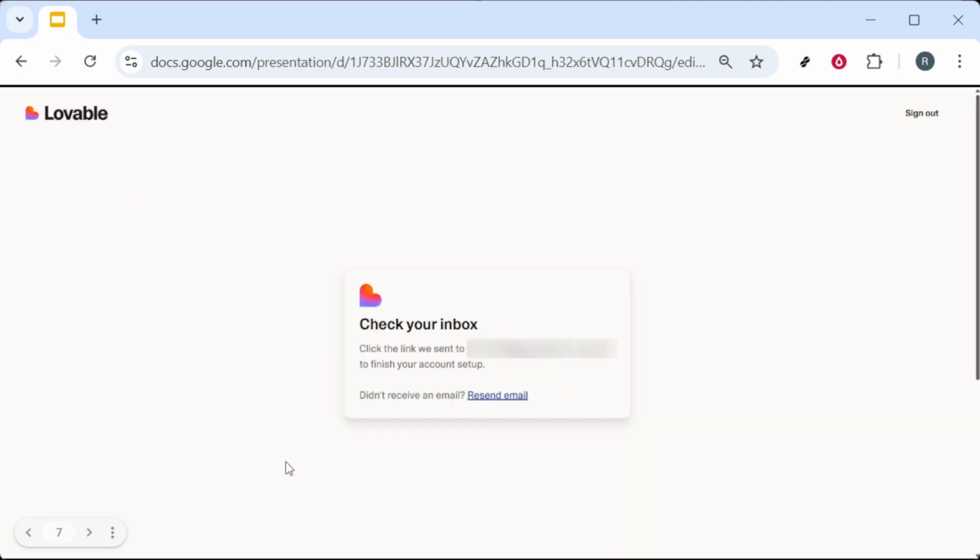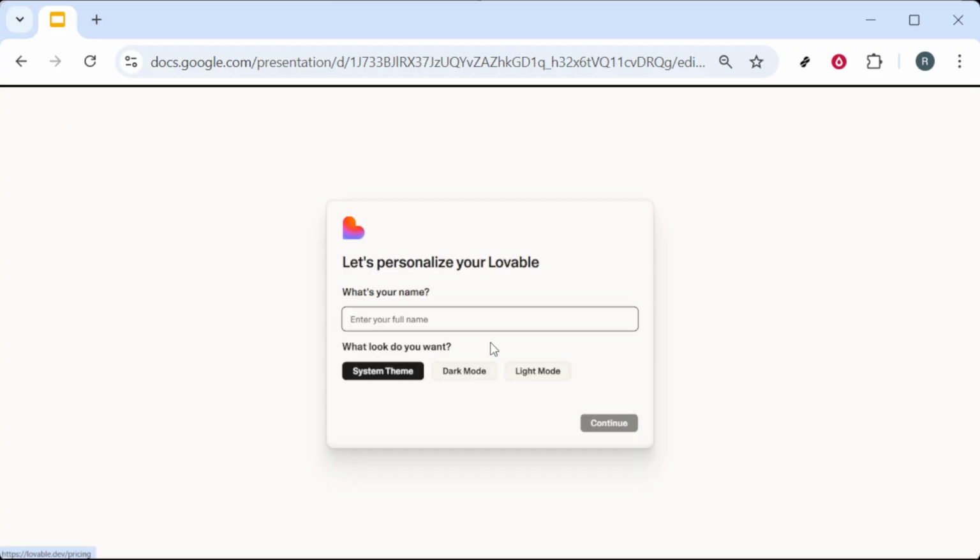Now, head to your email inbox to finish setting things up. Look for the verification or confirmation message from Lovable and complete the process. If you don't see it right away, check your spam or promotions folder, then return to the site once your email is verified. Back in Lovable, you'll be asked for your full name. Enter it as you'd like it to appear in your workspace, then click Continue.